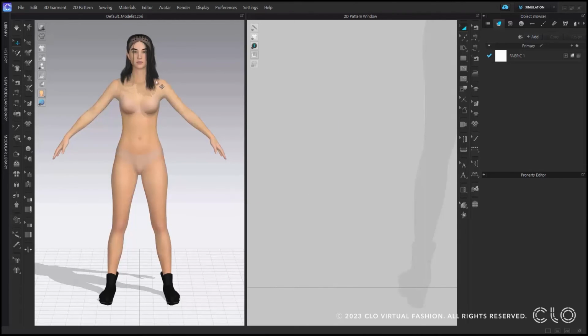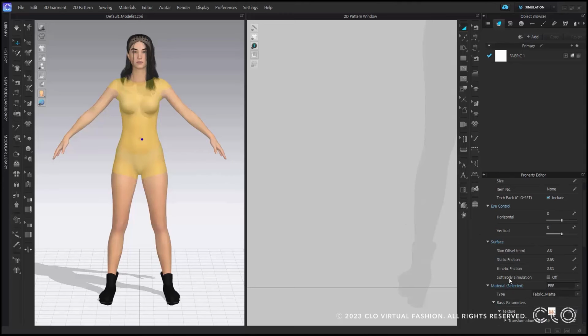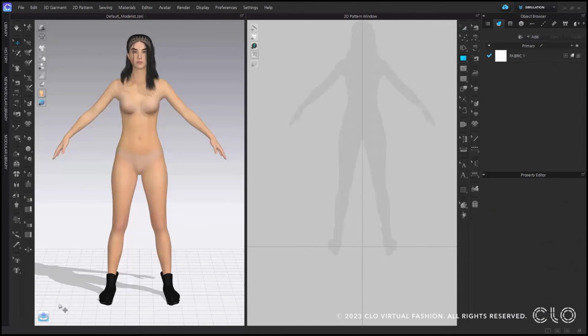So here is my converted avatar in the size editable format. Now when I click it, over here in my property editor, you'll now see the option to toggle on soft body simulation, and you can adjust the body stiffness settings just like when you're working with a Clo avatar. And down in the corner here, we can see soft body is on.